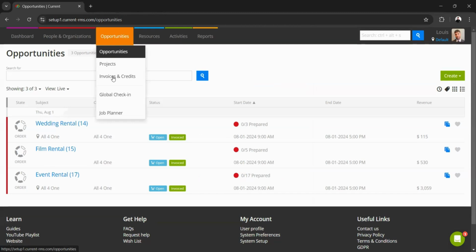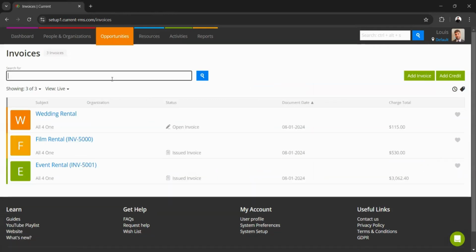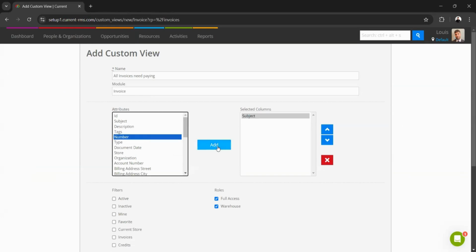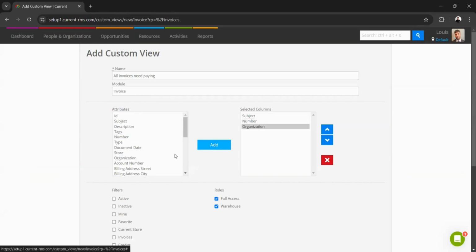When you have multiple invoices to keep track of, you may want to create a report to see what invoices are overdue or outstanding. This can be achieved using a custom view. To create this view, head over to your invoices page, hover over the word View under the search bar and click Create to the right. From here, you can fill in the attributes to tell the system what column headings you want to report on. As an example, I'm going to add the invoice number, organization, charge total, and status.